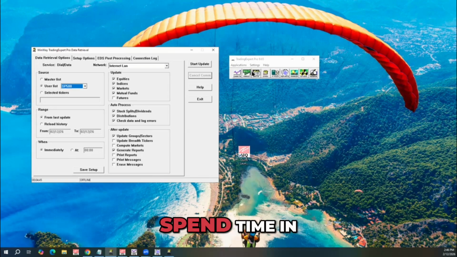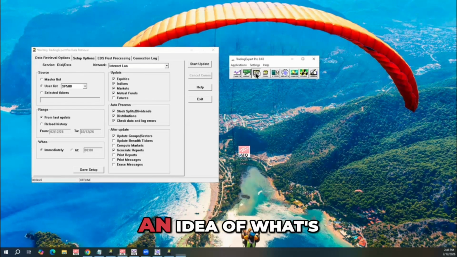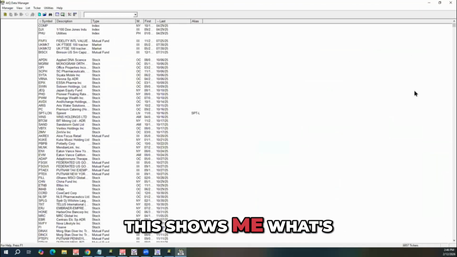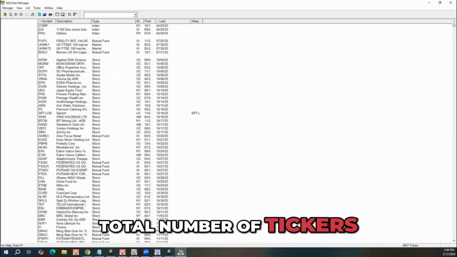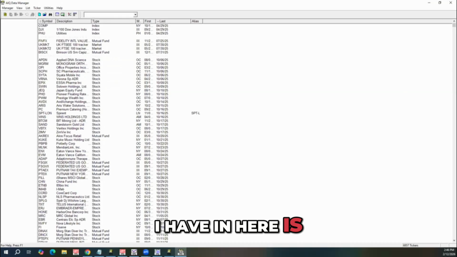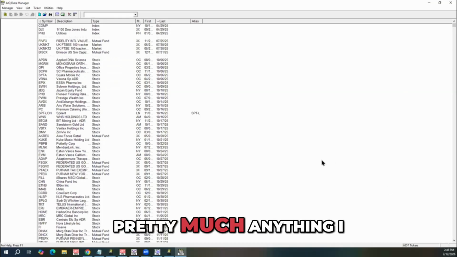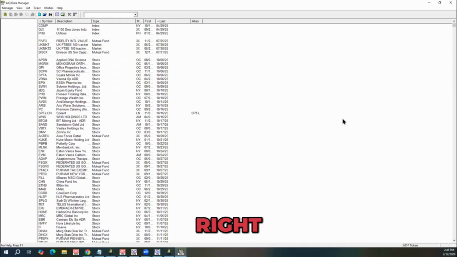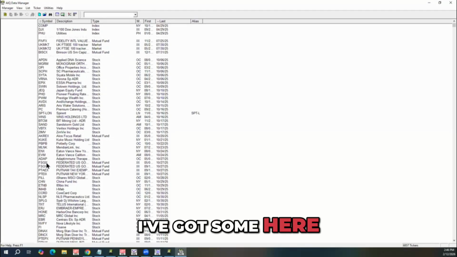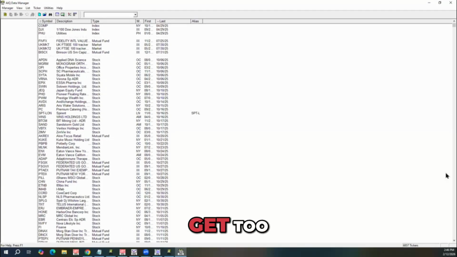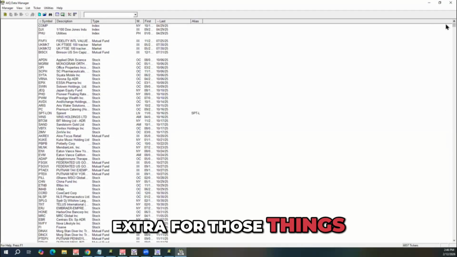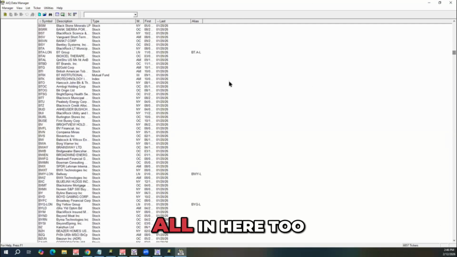I'm not going to spend time looking at data. You can add or delete stocks, just to give you an idea of what's in here. This shows me what's in my database. The total number of tickers I have in here is 6,857. Pretty much anything I want to look at is going to be in there. Mutual funds you can get. I've got some here. London stocks I can get too, if I pay extra for those. All the groups, sectors and indexes are in here too. So this is just a way of managing.